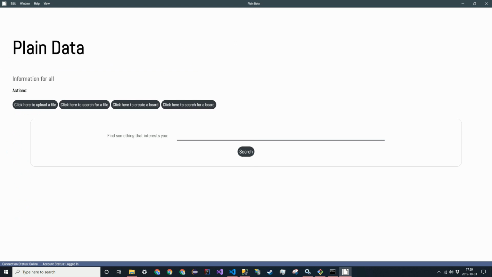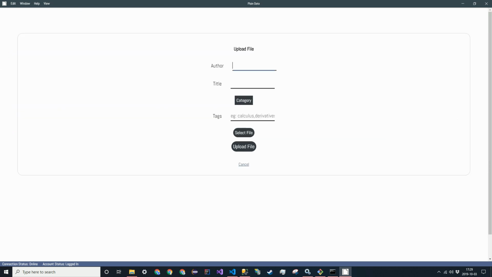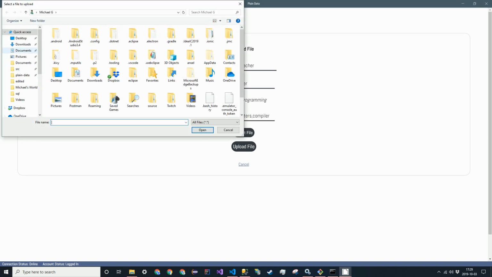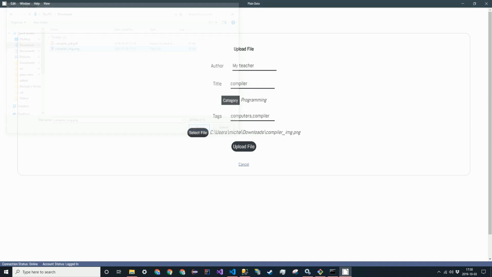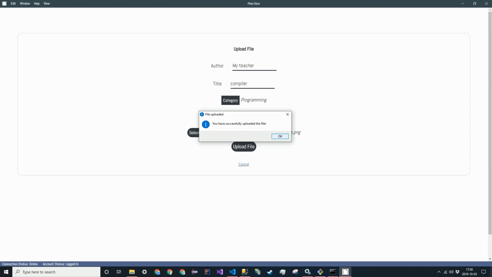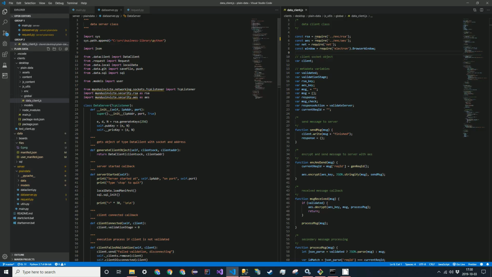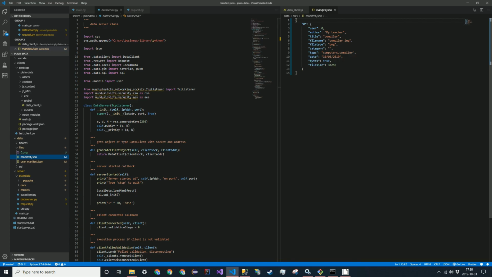So I'm going to go ahead and click here to upload a file, and I'm just going to put my teacher, and it's going to be compiler, and I'm going to just do programming there, and computers, compiler. And I'm going to select file, and then downloads, and compiler image. So I'm going to upload this file, and I successfully uploaded the file. So this file is stored right here, and you see it right there, and then it also goes into the manifest with all the data that I entered.